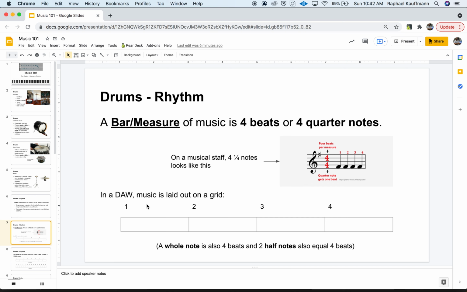In a DAW, we don't look at music on a staff. We look at it on a grid. So if you think about taking one thing, like a whole note, which is also 4 beats, or 2 half notes, which is also 4 beats, and you divide it into 4, these 4 squares each represent a quarter note.